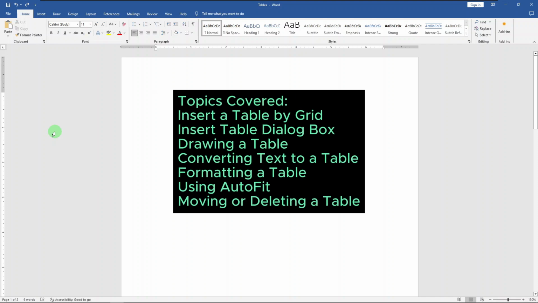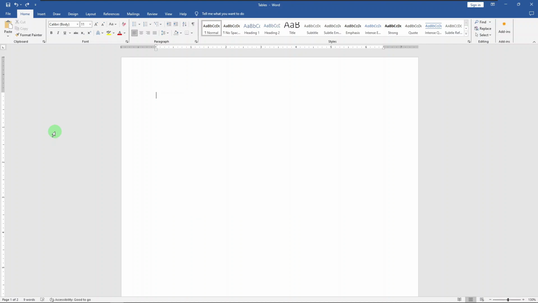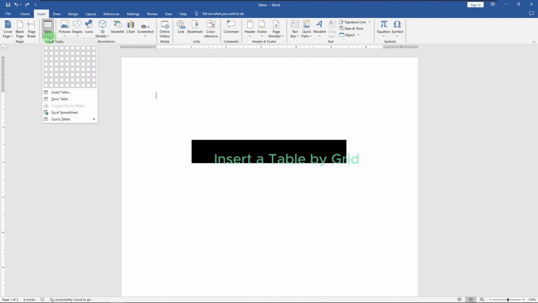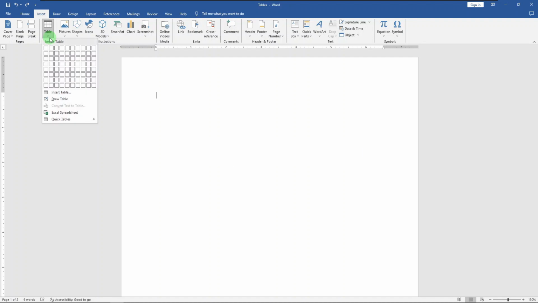In this video, we're going to create and format tables. To create a table, we need to go to the Insert tab. Now, in the Insert tab, there's a Tables group and a few options to create a table. The first way we're going to create a table is by using this grid.